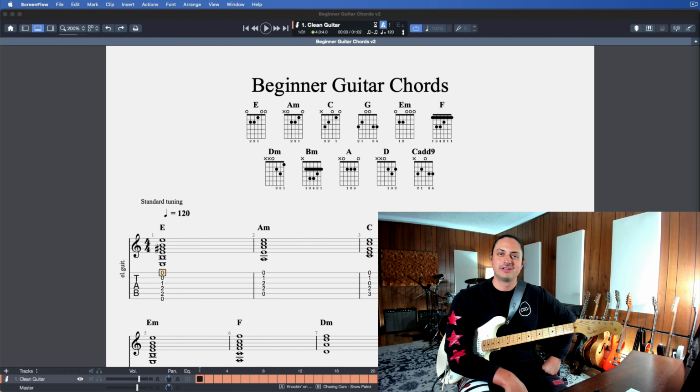Today we're going to be doing a quick beginner guitar lesson that's going to help you get up and running super fast for playing all your favorite pop and rock songs.